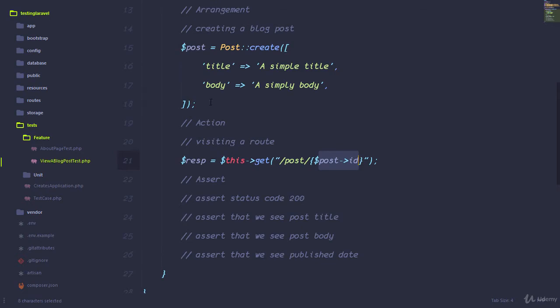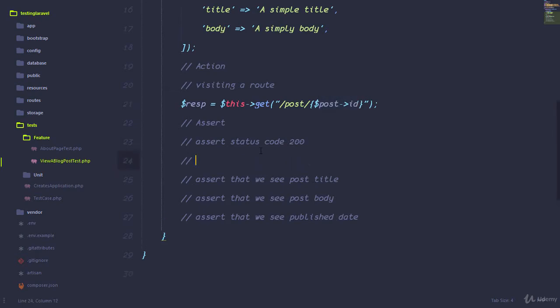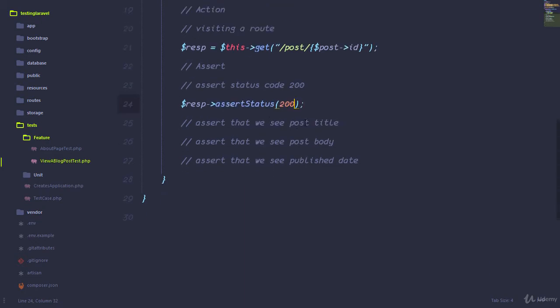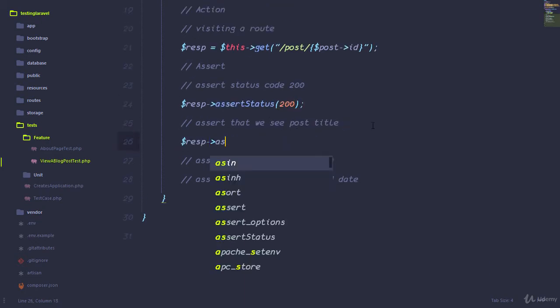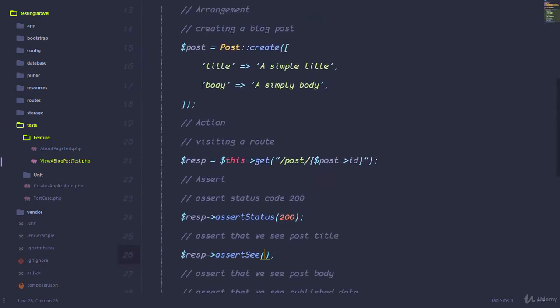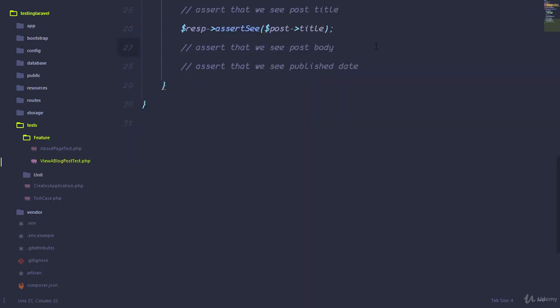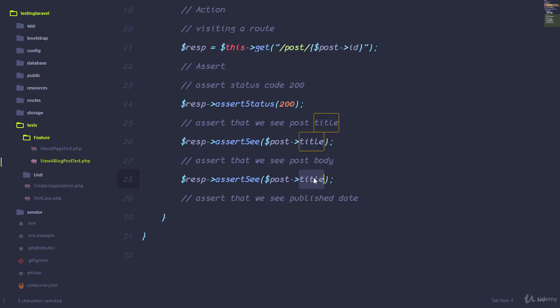that we're trying to view, and then we need to make some assertions on what we expect, right? So assert that we have a status code of 200. We're going to say response assert status of 200. Now assert that we see the post title, response assert see the post title, right? So we can just call post title right here. So post title. Assert that we see the post body. It's going to be exactly the same thing like this step, and this is going to be body. And then assert that we see published date.